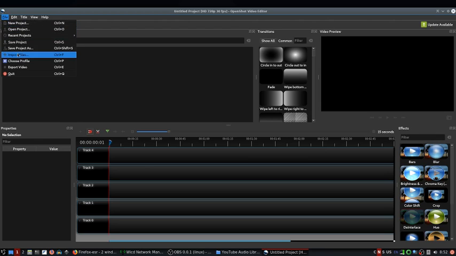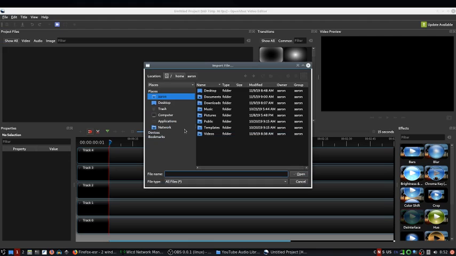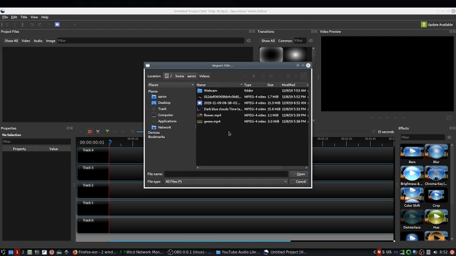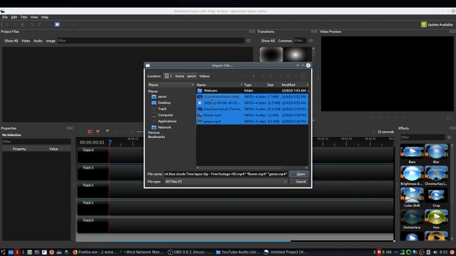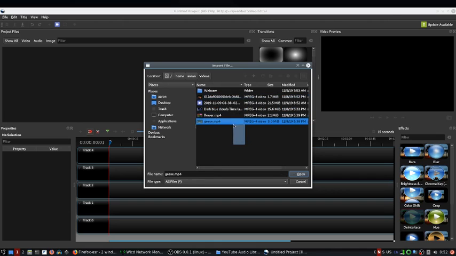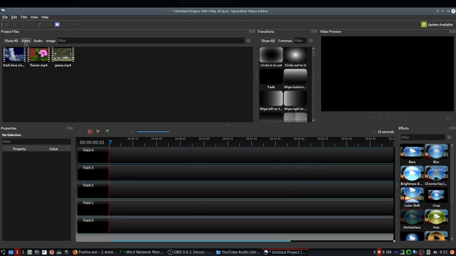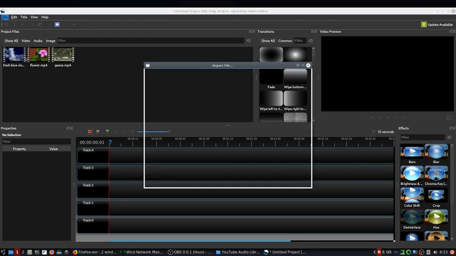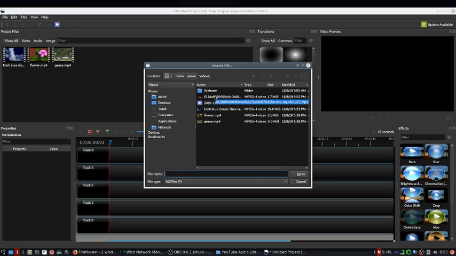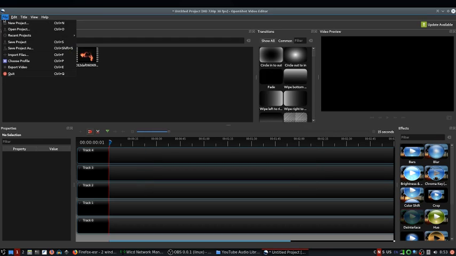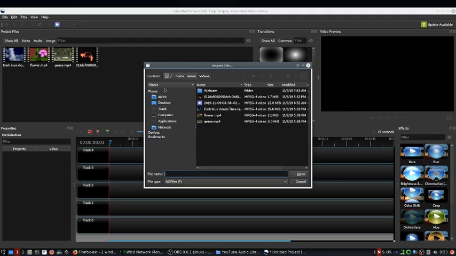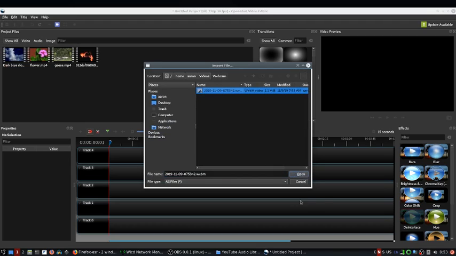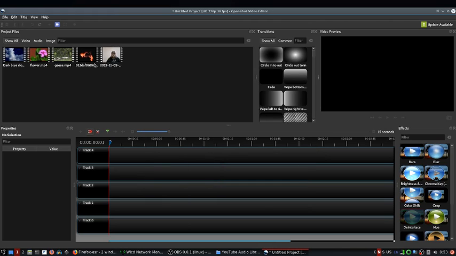So let's import some stuff. As luck would have it, I went and got some videos. So let's go ahead, and now this is also including the recording I'm making right now. So let's not import the recording that I'm making because that would be weird. Let's import more files. Let's bring in this one. And let's bring in this recording that I made in advance.